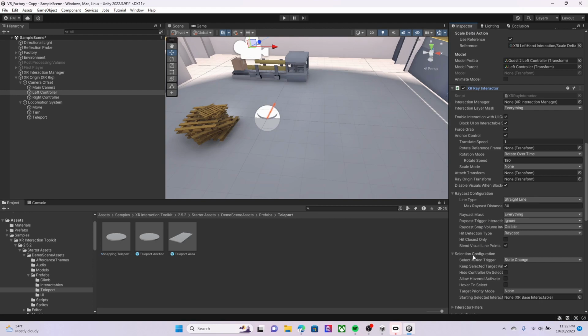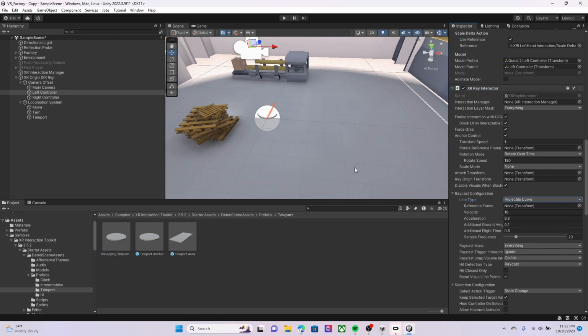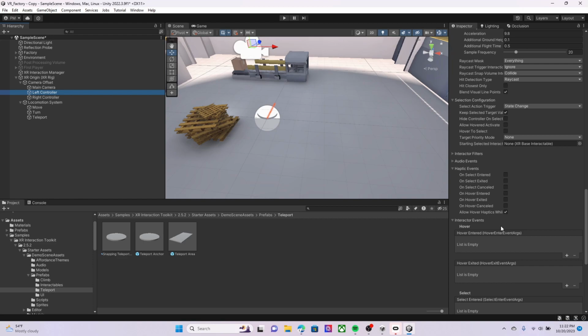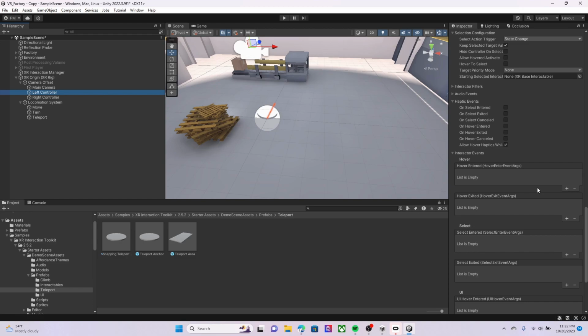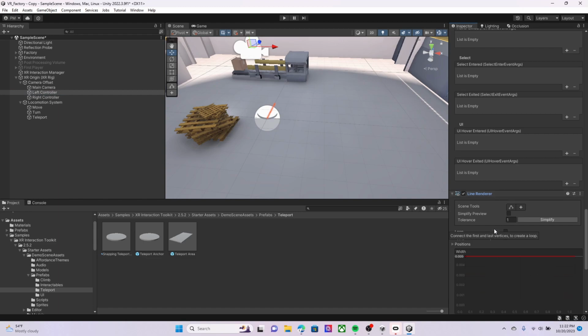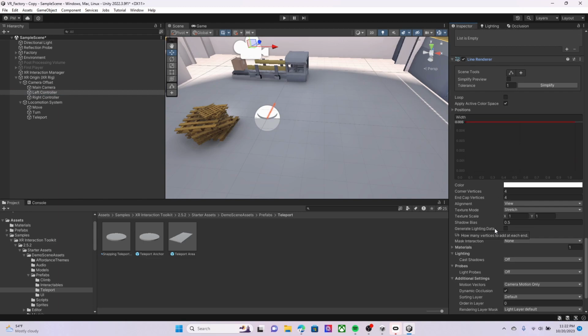The first thing that we can do is change the line type from straight line to projectile curve. So let's do that to both of them, for your left and right controller. And then as we kind of come down, we can see that we have a bunch of other settings. We could probably leave all of those alone for right now. Later on, we can get into how to modify and maybe adjust these. But for right now, I think the defaults are probably okay.